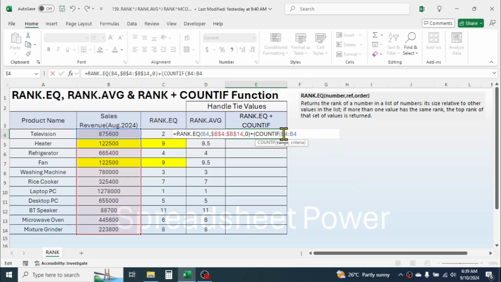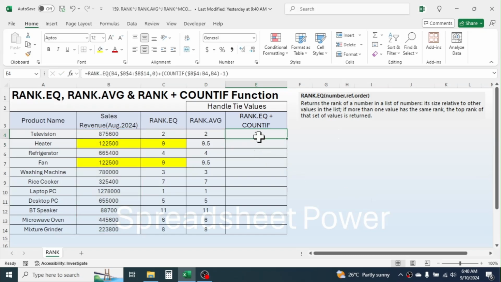Now lock this first B4 cell reference. So click between B and 4, then press the F4 key. That will lock this first range. Now click at the end, then give a comma. In the criteria, again select the first cell, that is the B4 cell. Close the COUNTIF function. Now subtract 1 from it, then close parenthesis. Now press enter and here you see the rank is calculated.